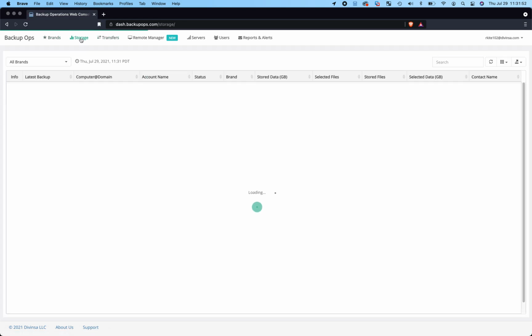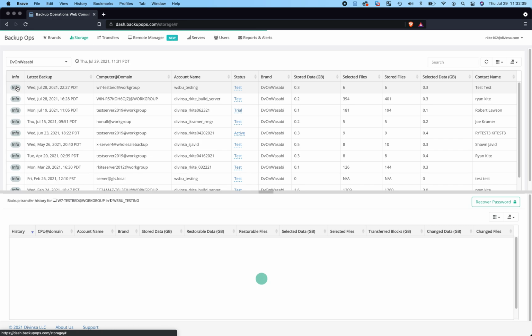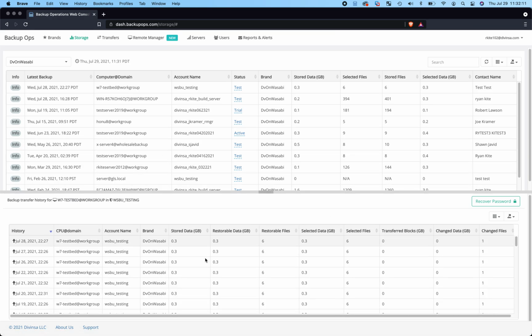Moving on to the storage area. I'm just going to pick one of my brands instead of all of them. Okay, so from here you're going to get a list view of all the computers under your brand. You can drill into them specifically, and here it'll show you the storage trends over time.